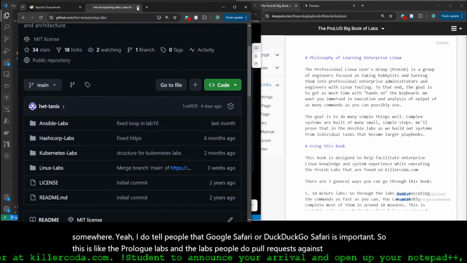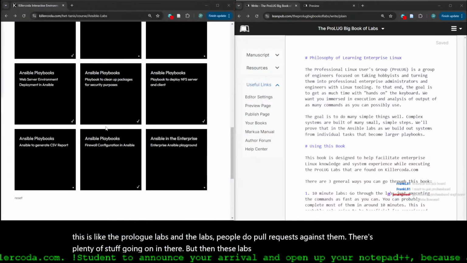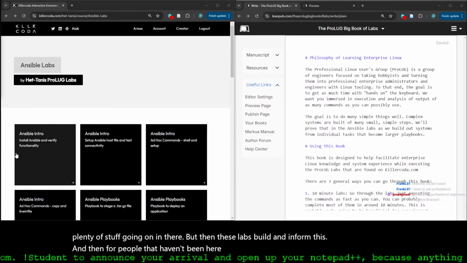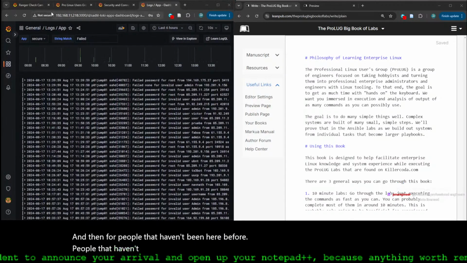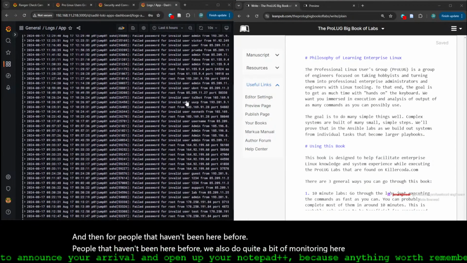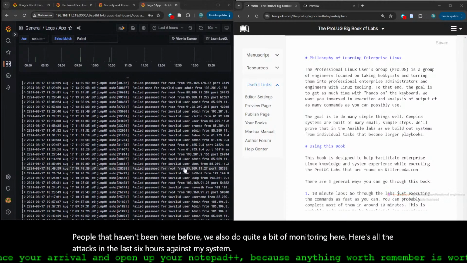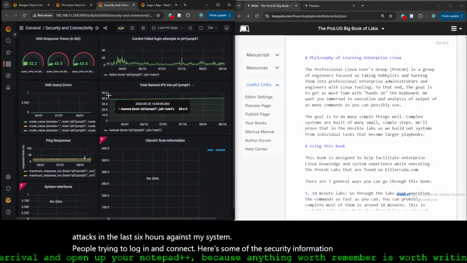There's plenty of stuff going on in there, but then these labs build and inform this. And then for people that haven't been here before, we also do quite a bit of monitoring here. Here's all the attacks in the last 6 hours against my system. People trying to log in and connect. Here's some of the security information about what's going on in my system.